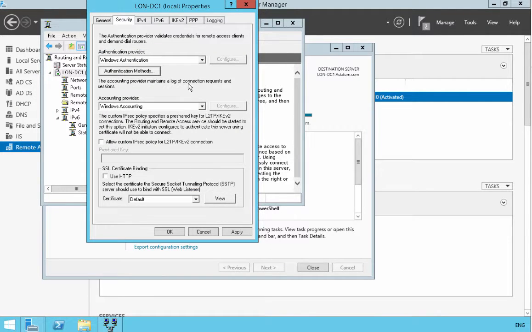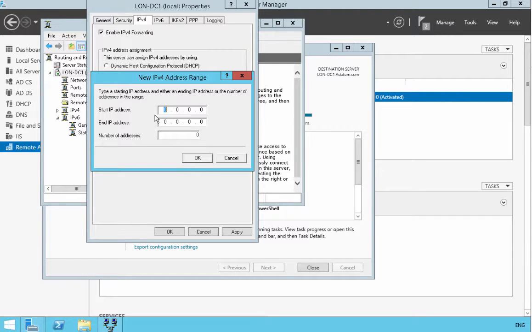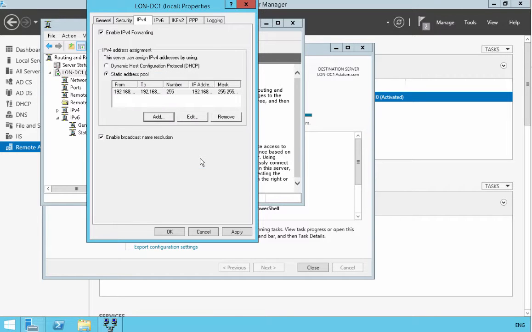Now let's go to the IPv4 tab. And here we want to select the Static Address Pool option. Click Add. And in the new IPv4 address range, we want to enter the following. For the start IP address, we want 192.168.0.1. For the end IP address, we want to enter 192.168.0.255. And to get out of here, we just need to click on OK a couple of times.